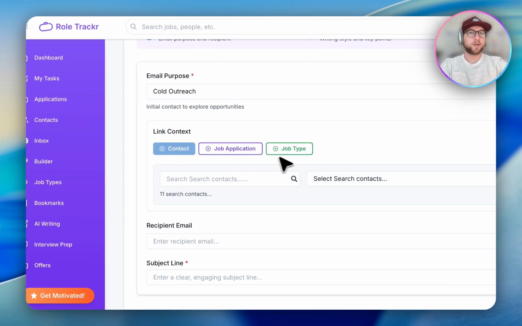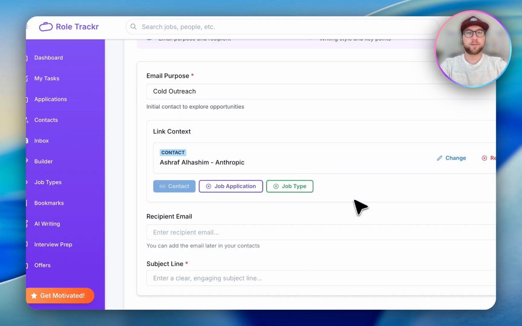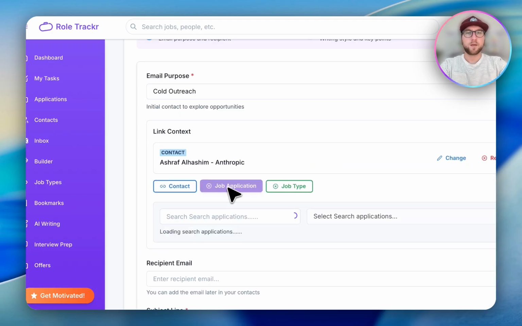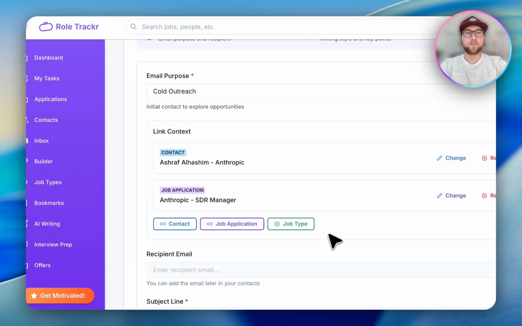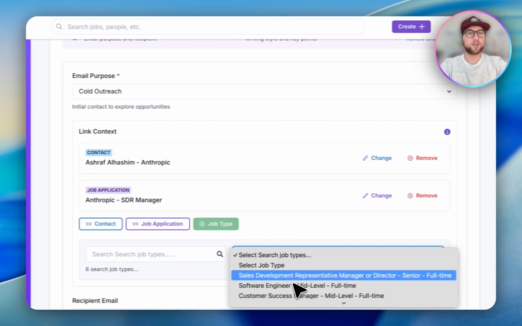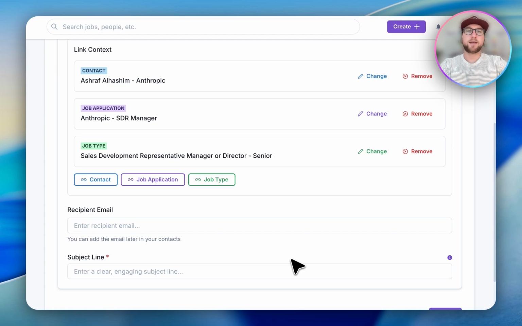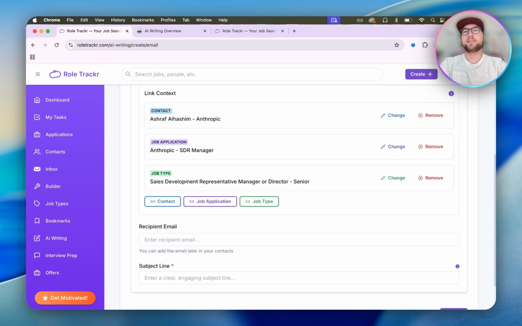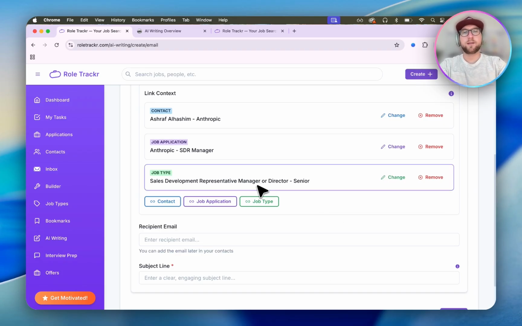Next, we're going to go ahead and select that context we want to give the platform. So right now, we were working on our Anthropic application earlier. So I'm going to go ahead and click right here, select the job application as well, and I'll also select our job type. Now, job types, like I mentioned before, are just kind of a summary of a specific type of job. So when you're on your job search, you might be applying to account executive jobs, maybe SDR manager jobs, maybe customer success jobs, and maybe you're also applying to a marketing job. Each of these are going to have different requirements, knowledge, resumes. So when you select this job type, it's going to bring all that information over for you.